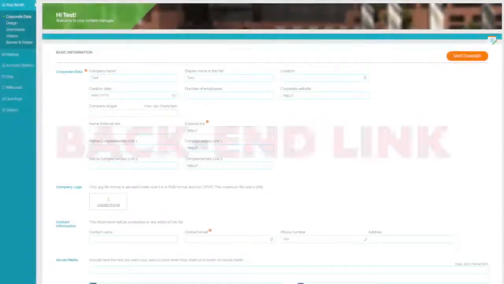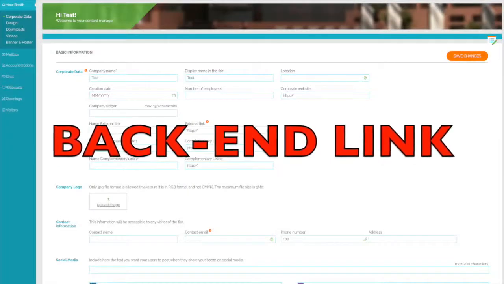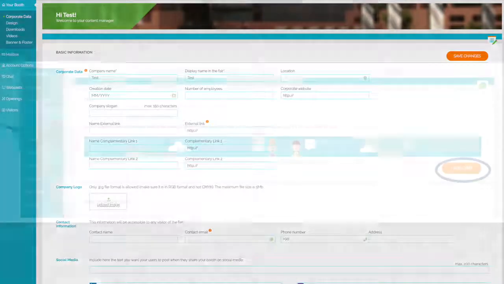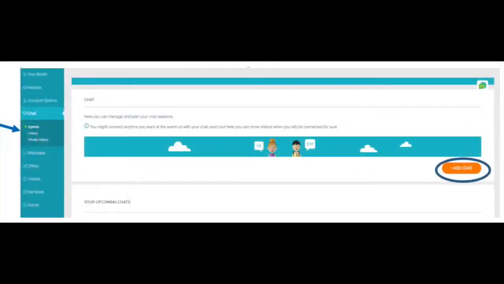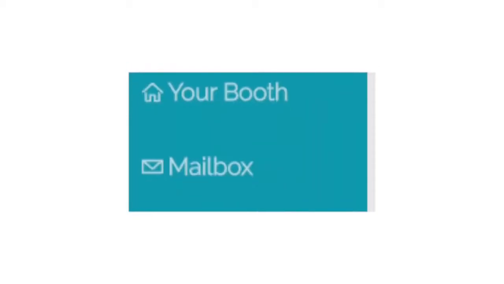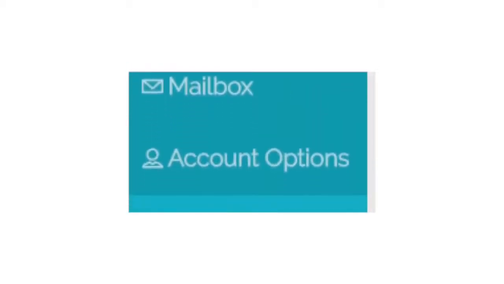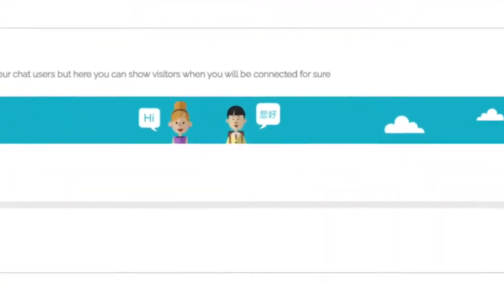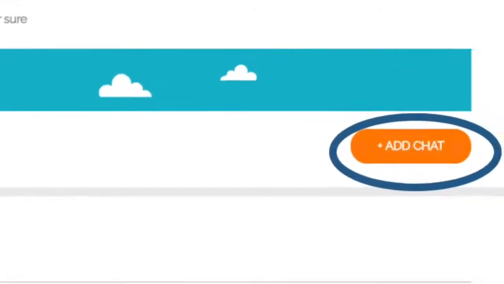Now let's go back to your employer backend view. You'll need to use your backend link in a different tab from the front end. I would like to show you how to add time slots to your chat schedule. From the backend link, on the corporate data page, click on the chat tab in the blue left side navigation bar. Under the chat tab, you can schedule your available times by clicking Add Chat.